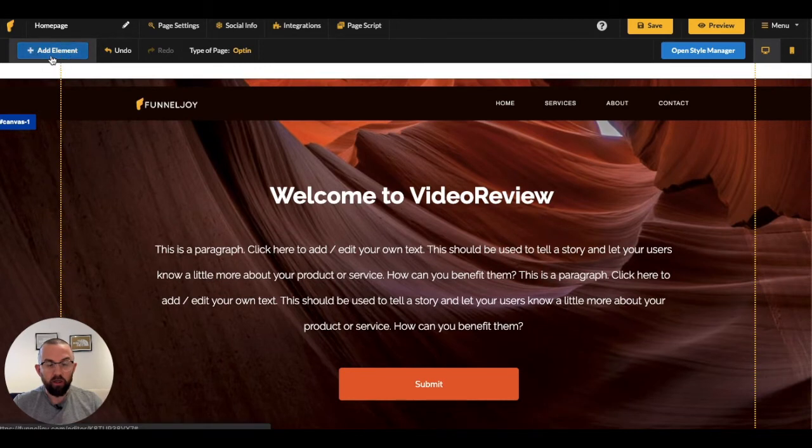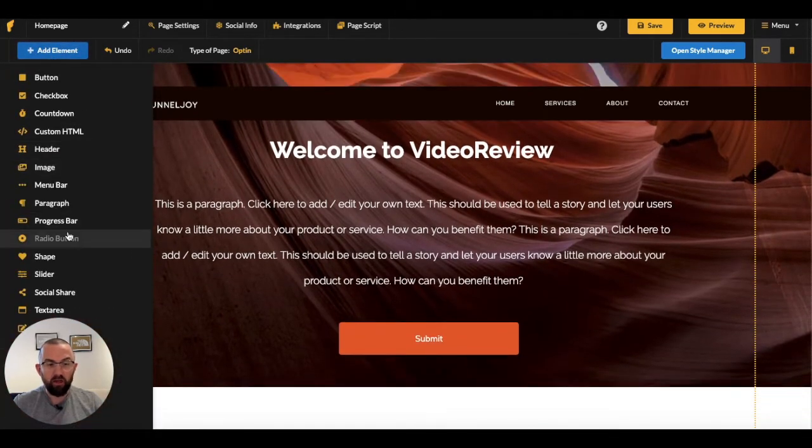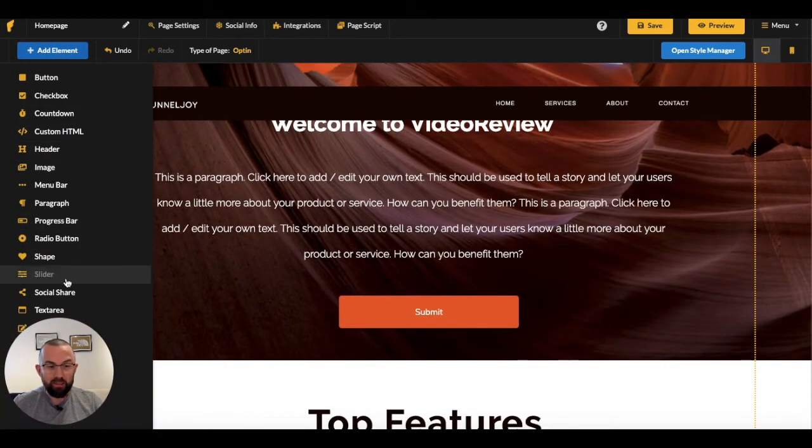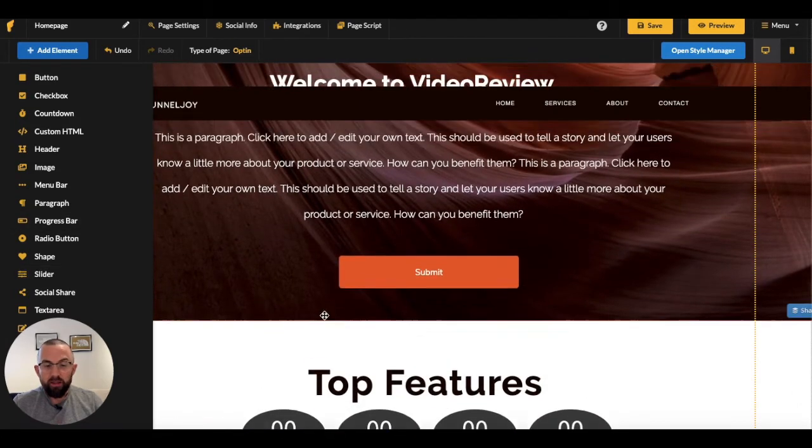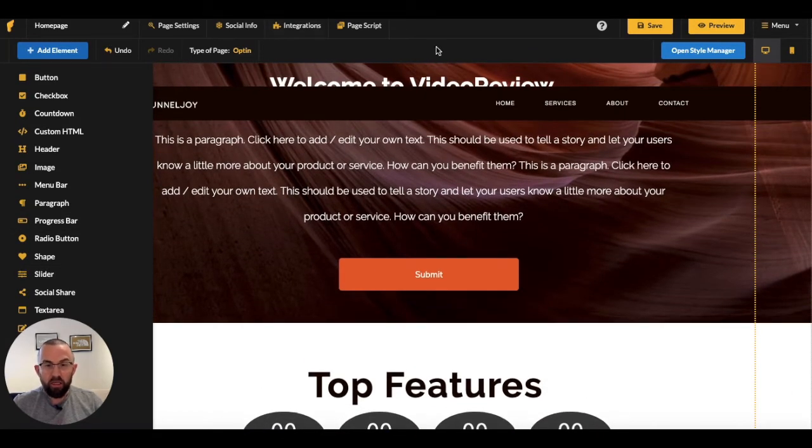If I go back here, I can go to add element, and I could put in progress bars, text areas, etc. Now, this is a highly complex piece of software in the sense that it will do a lot for you, and it will do it very, very quickly.